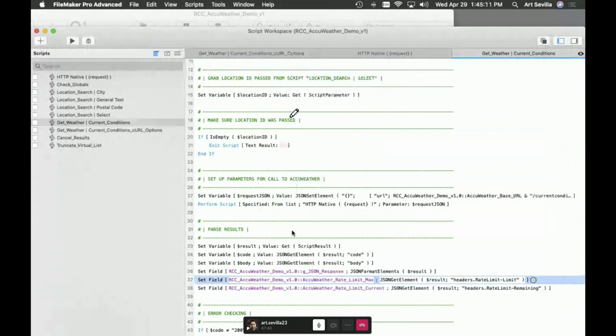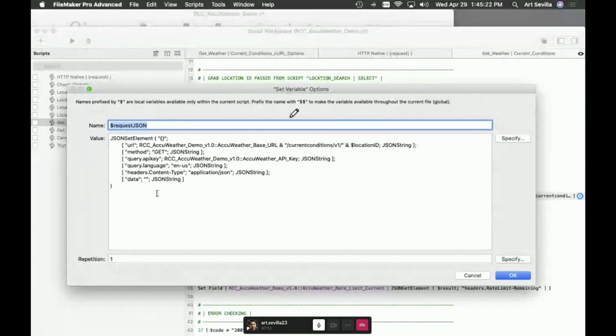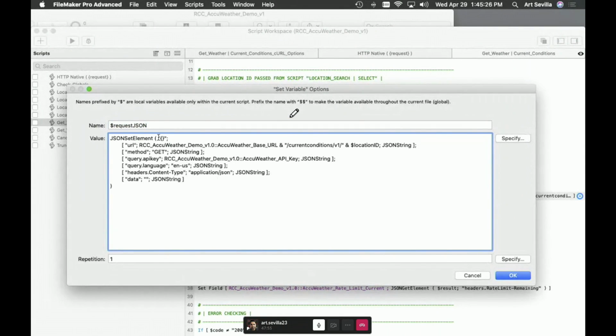So right here in this example, current conditions, I'm using that script, HTTP native, and I'm using the format of parameters to pass to that script. As you can see here, I use the JSON set element function to create a JSON object that the script can then parse and create my curl options for. It takes a parameter URL, so we pass it the URL just like we made up at the top.